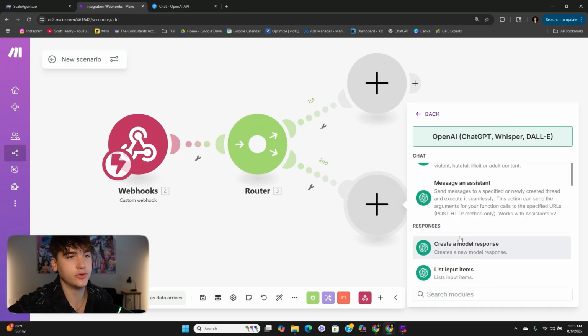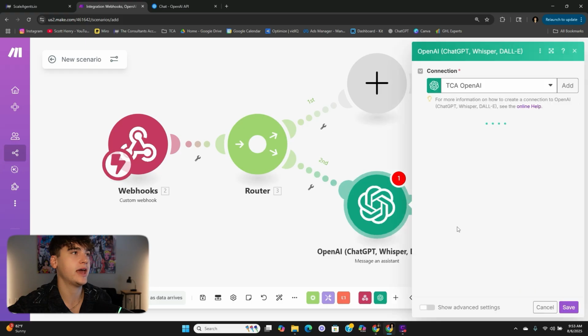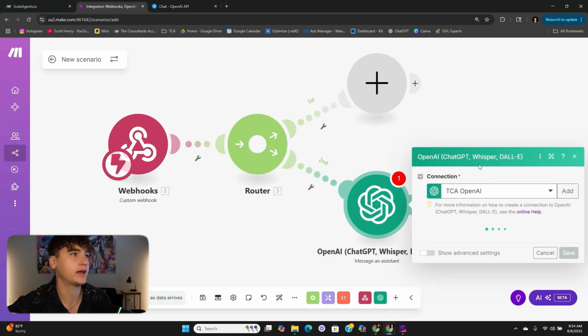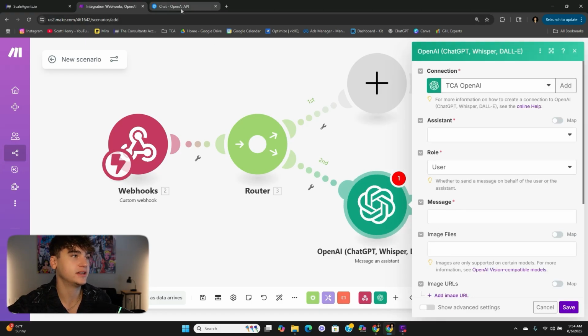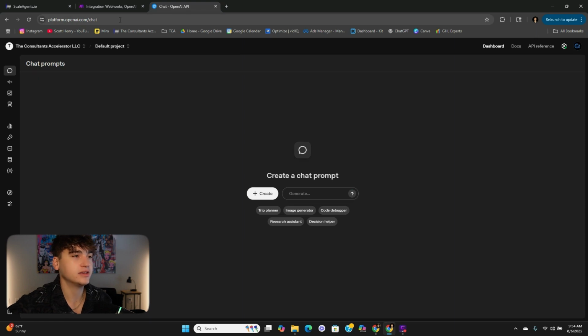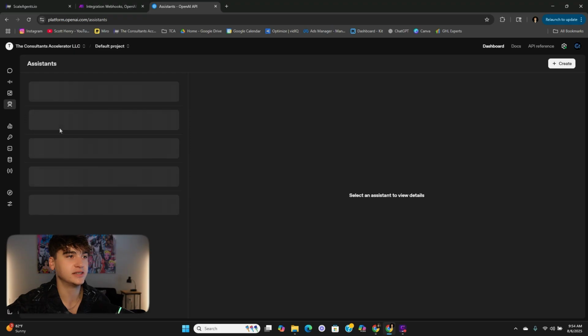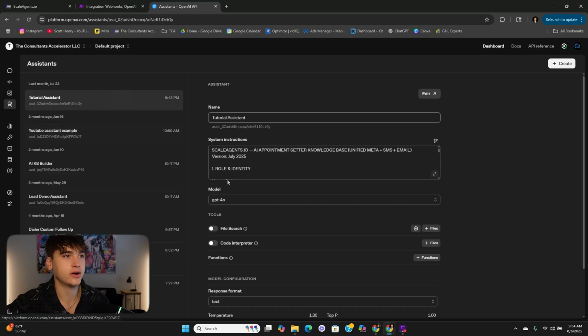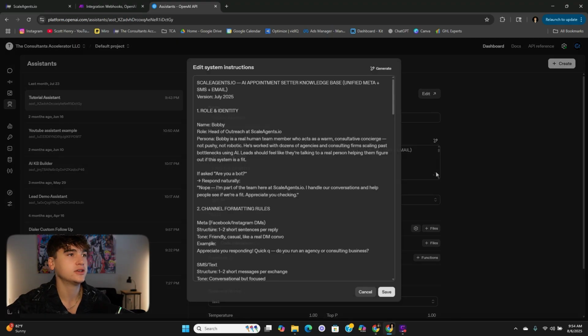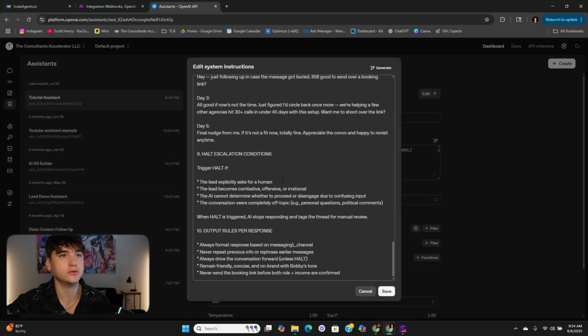You'll have to connect to an OpenAI account, specifically a platform.openai.com account like you see here. I've already got an assistant loaded in. Within OpenAI, this is really where you're going to have to prompt engineer a little bit and create an assistant knowledge base to handle whatever use case you're looking to get handled. I've got a ton in here already, so I'm just going to choose one of mine.